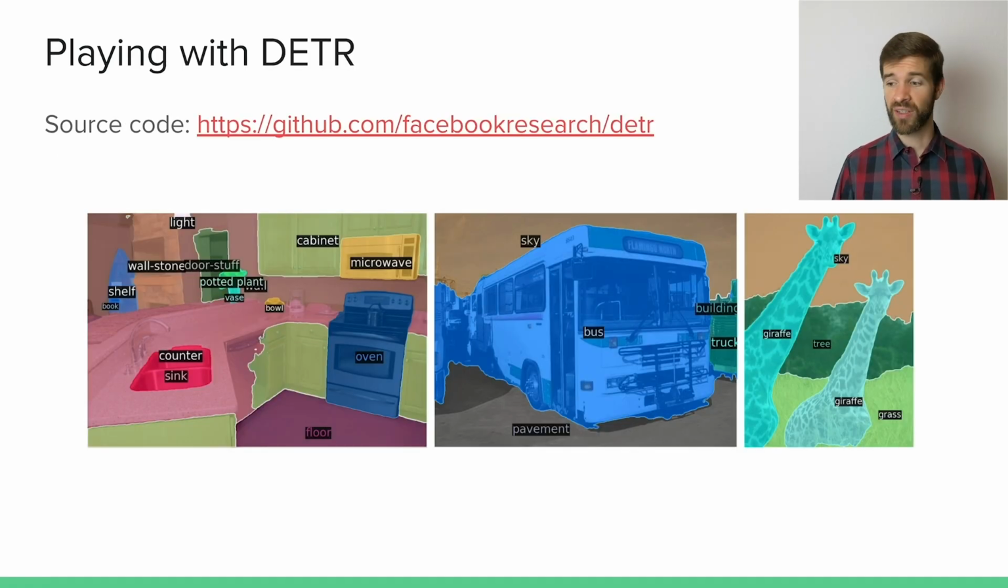You can play around. The implementation is open source and available. I actually encourage you to play around with it, see if you can get some interesting ideas. And I'm pretty sure there is lots of follow-up work on this initial idea of using transformers for object detection. So look out for these interesting new papers that are coming out on a regular basis.